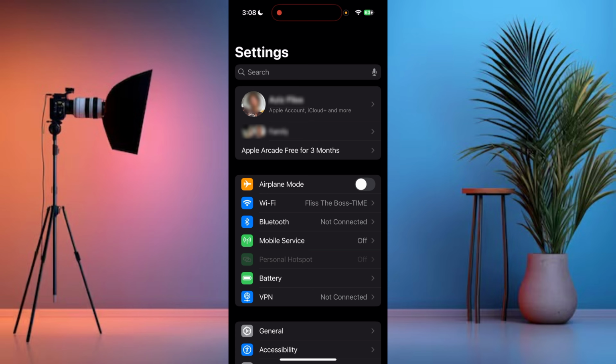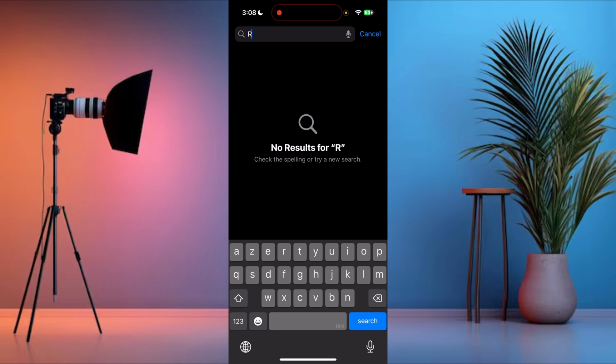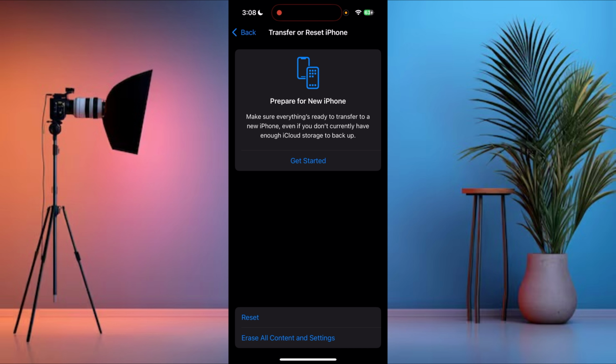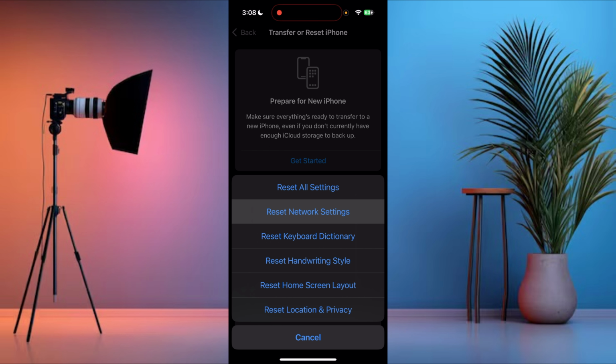Then if this also doesn't work, the last thing you can do is go here to the search bar and search for reset network. Then click on reset network settings here, then click reset, then click on reset network settings and then follow the prompt.